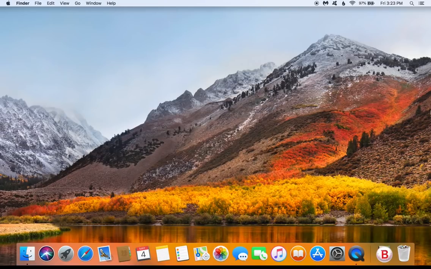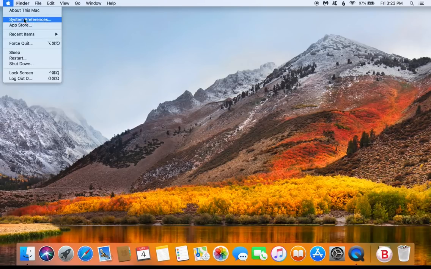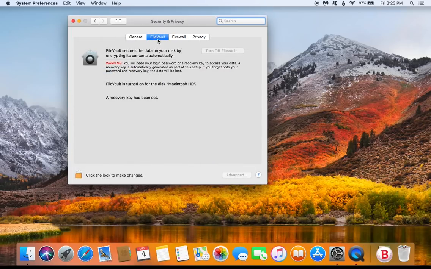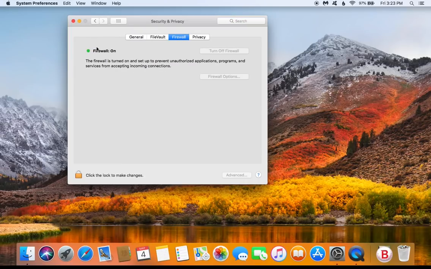For step number 8, you will need to go back to the top left corner and click on the Apple icon and click on System Preferences. This time click on Security and Privacy. Then just make sure you have the FileVault tab selected. This option, FileVault, is an option to encrypt the drive in your computer to keep your data safe. So if this is not turned on, I would recommend that you turn it on. To do so, you'll just click this padlock to unlock it, and then there will be a button here to turn it on. The other thing I would check for is if you click on Firewall, make sure that this is turned on as well.